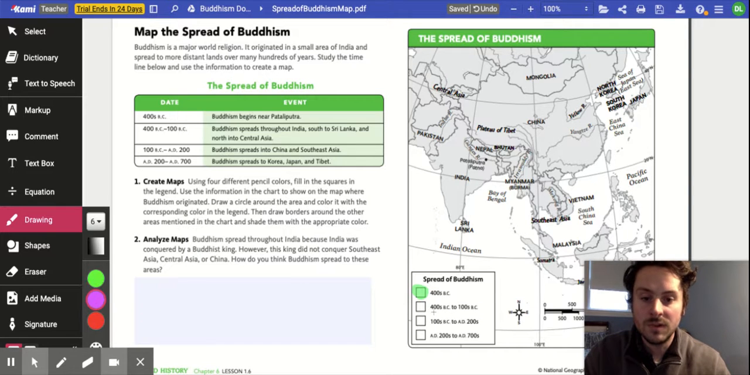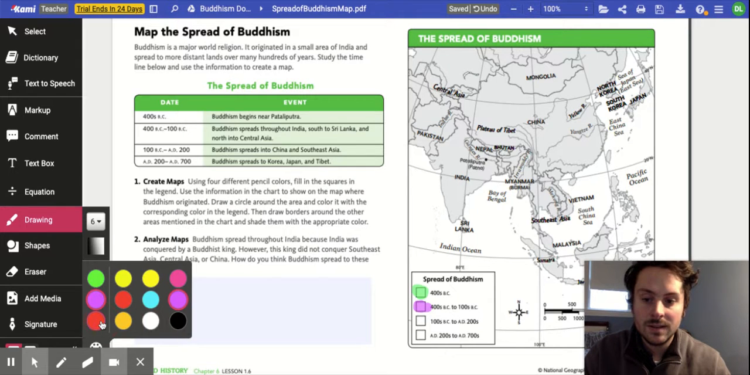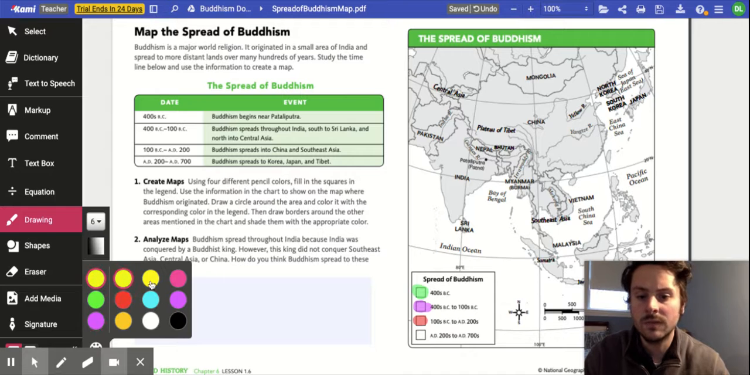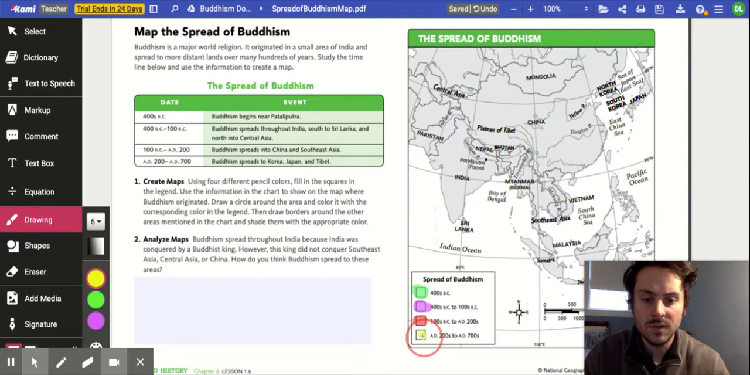Then we could go purple for our next color selection there. Nice purple box there. Red is actually fitting. And then I guess we'll choose yellow for our fourth and final. That way they're all pretty different, so we can tell the differences.